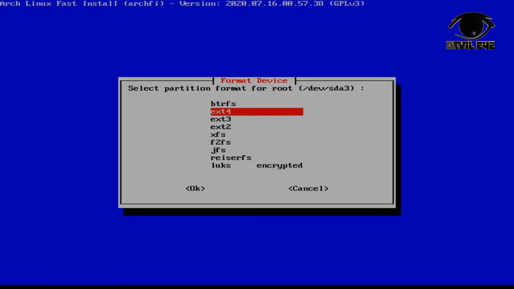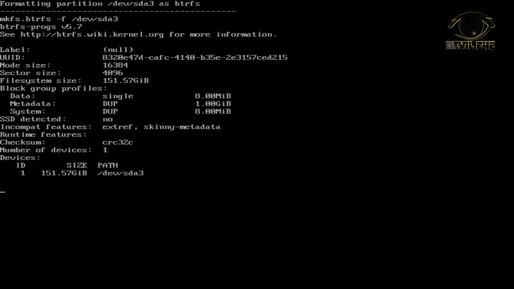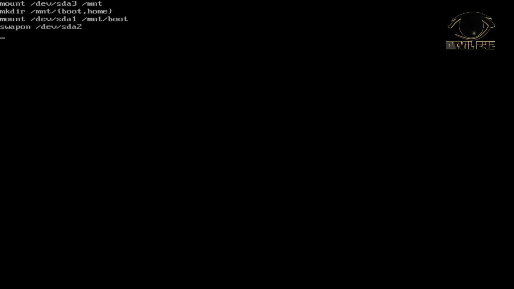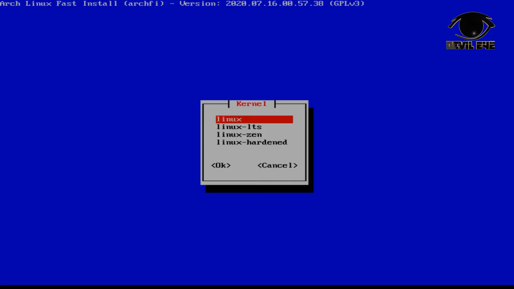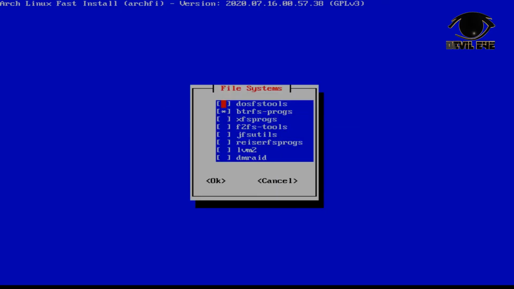Now here again you have to choose the file system, and I am going with btrfs. Now mount the installer config files. Now here you have to install Arch Linux. Here you have to select the kernel, and I am going with the custom kernel Linux Zen.